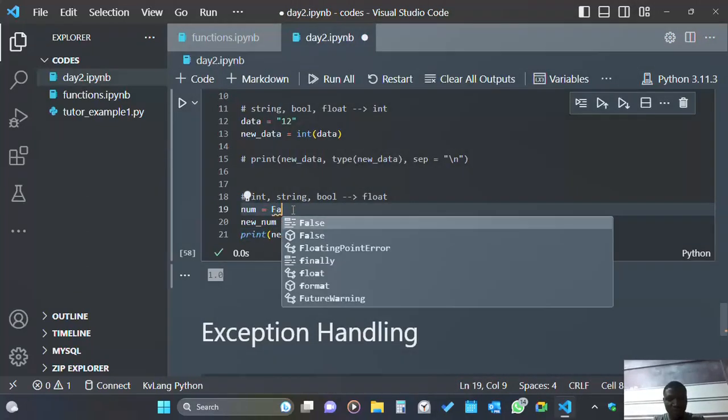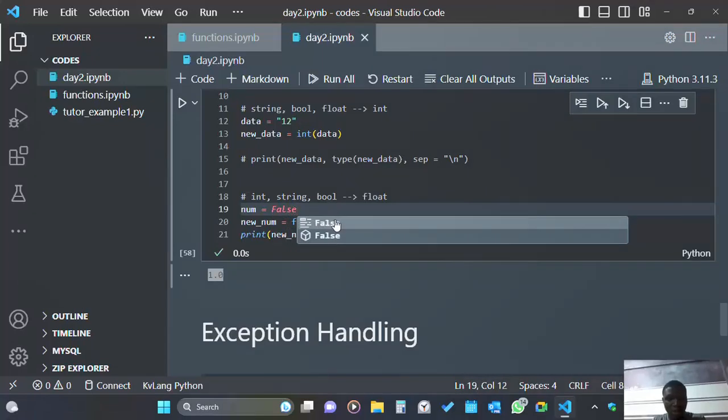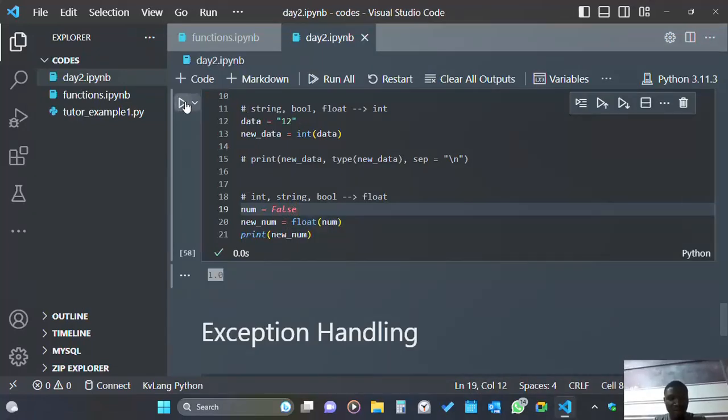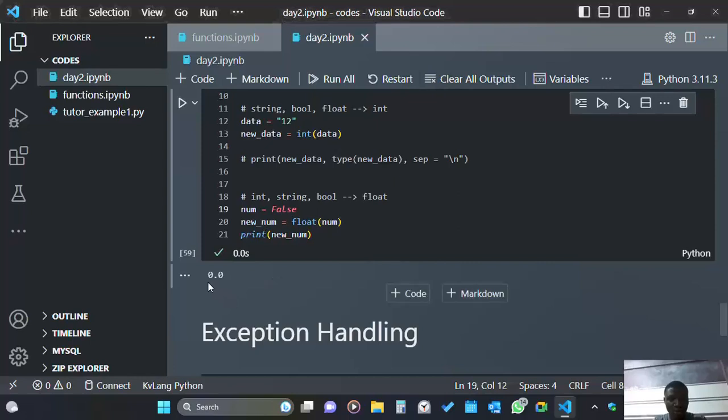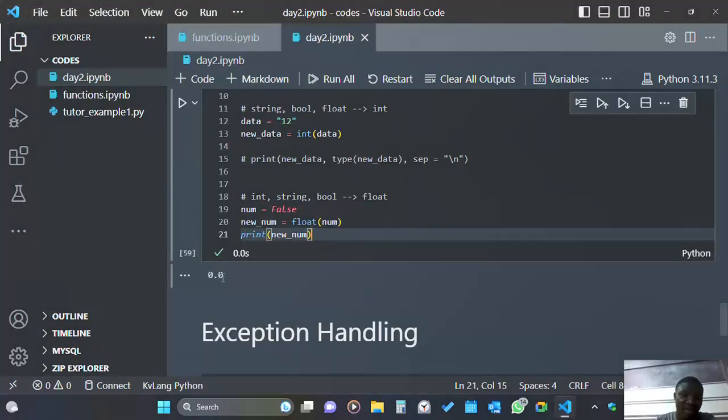Let's look at false, which is 0.0. So false converted to a float is simply 0, but 0.0 because it's a float. That's why 0.0 is a float and 0 is an integer. 1 is an integer, 1.0 is a float. But in terms of value, they are both equal.